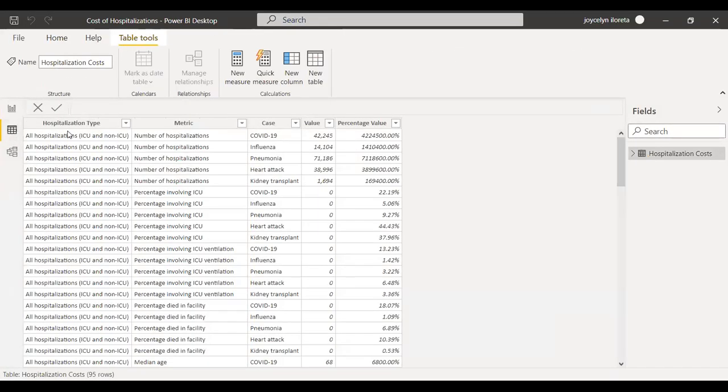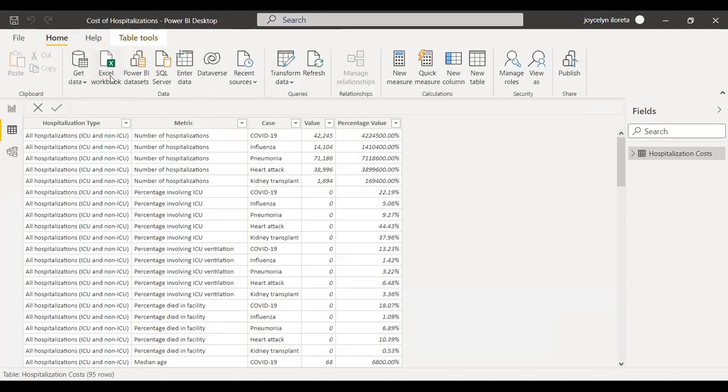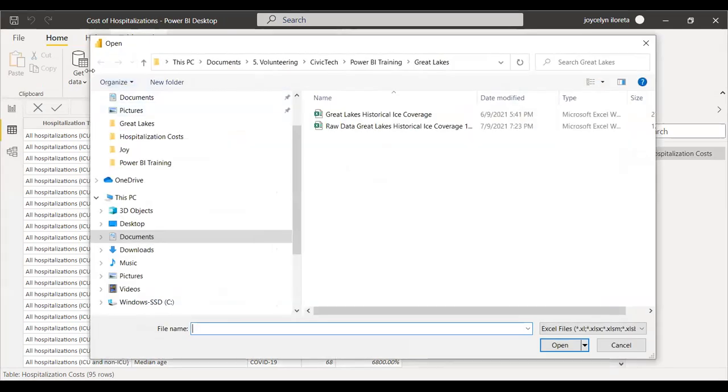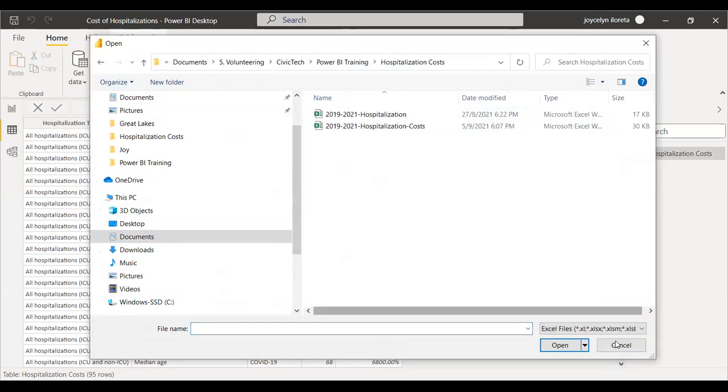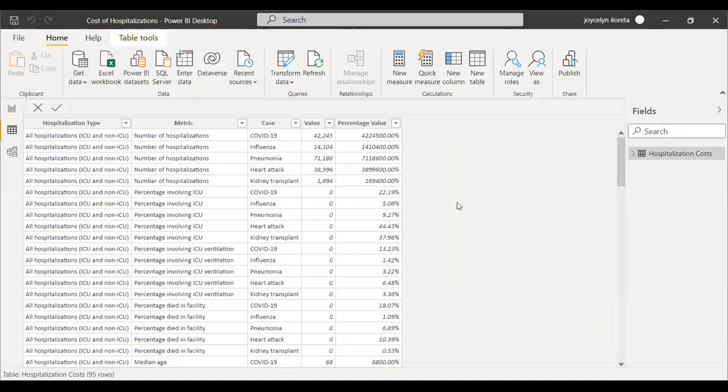So when I have uploaded this in, I showed you earlier how to upload this, right? Just go to the Excel workbook button, and then you just select the folder and the file. Once you click open, it will be uploaded in Power BI, and it will be like this.